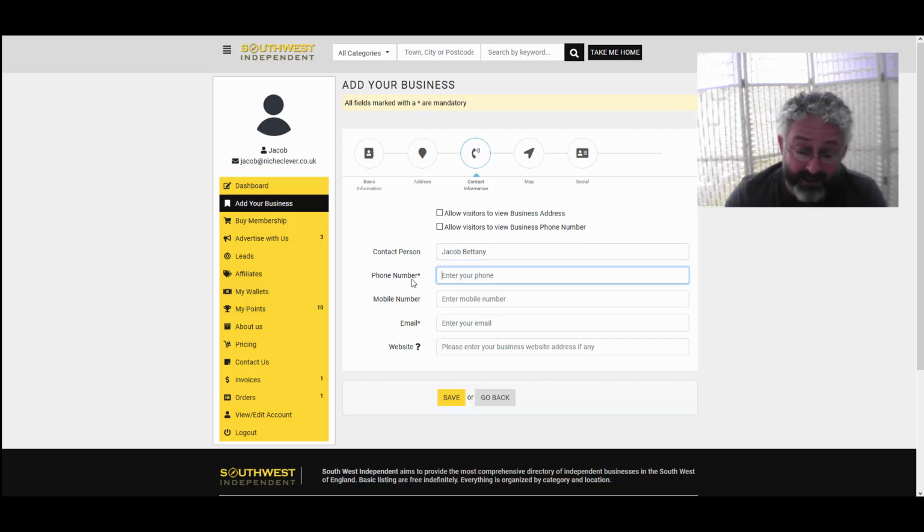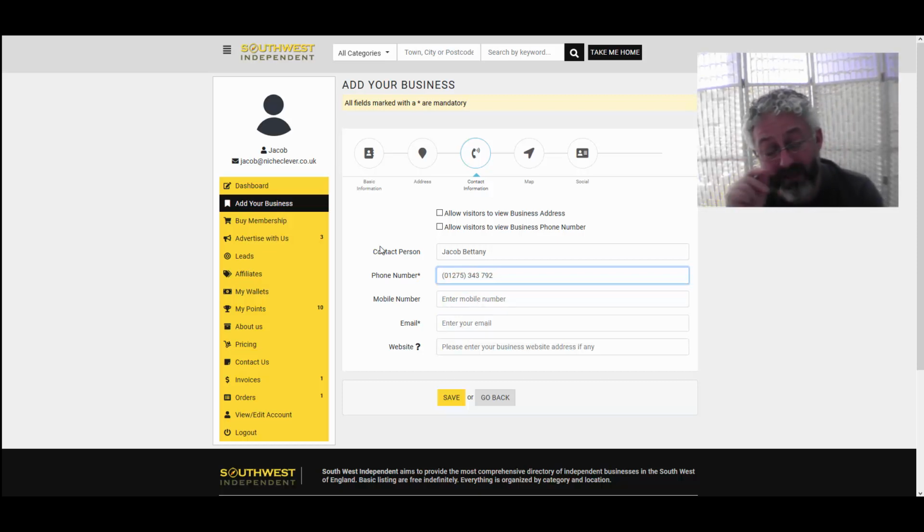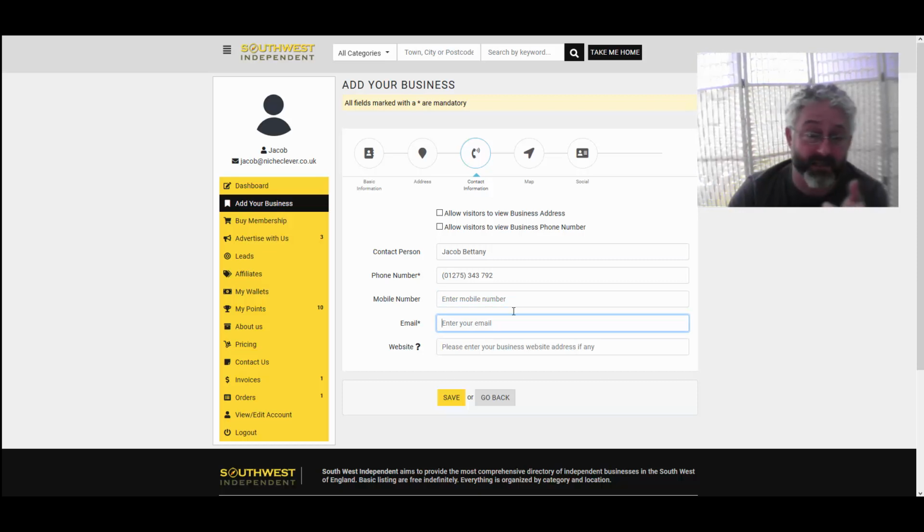Anything with an asterisk is required, and it's basically useful for me to have access to a phone number just in case anything goes wrong. This one is a fictional one. Mobile number is optional. Email. This is an email which will be displayed with the listing, so it could well be different to the email that you signed up with.